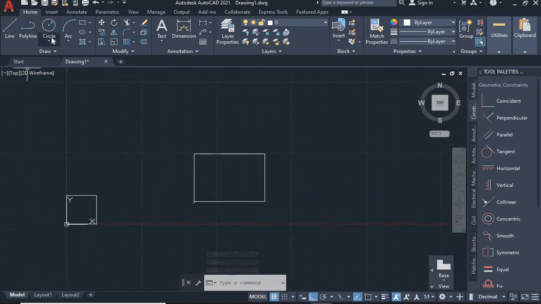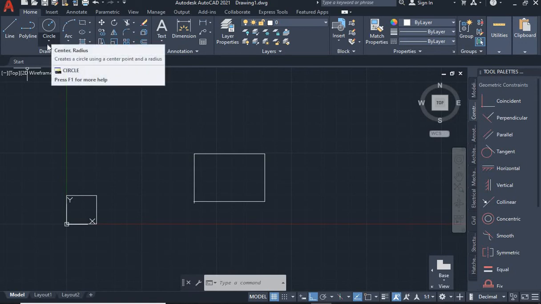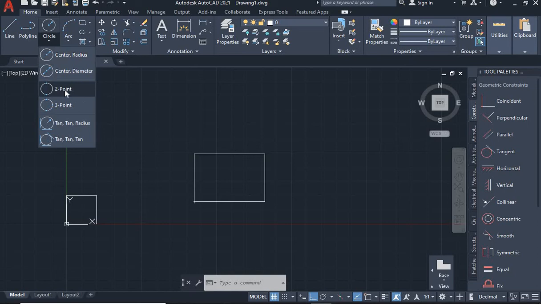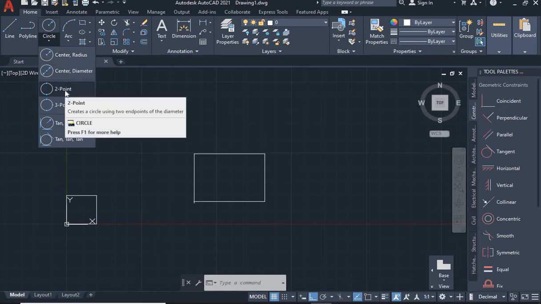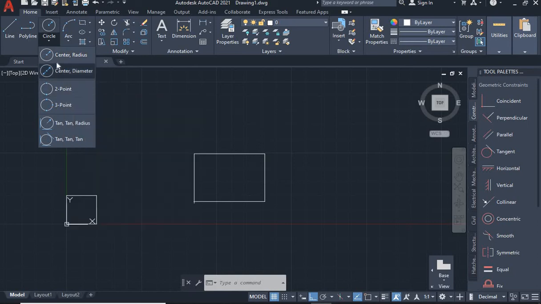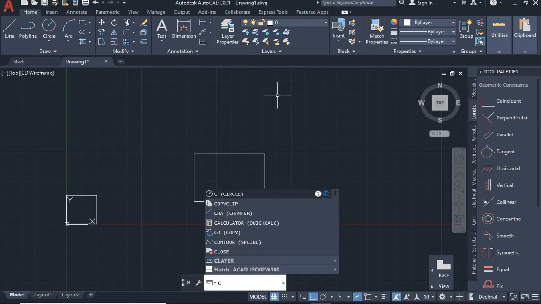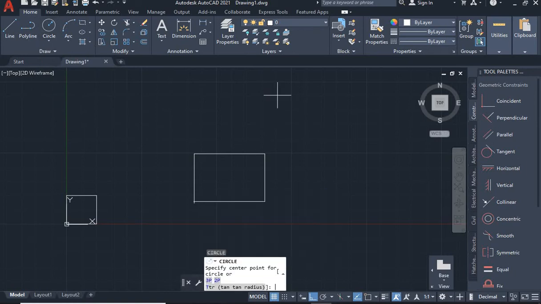And then next we have the circle tool. So circle, you have it here. Just drag this, you will be getting around 6 options to draw with the circle tool. And the shortcut for the circle is C, enter. You will be in the circle option. So now take up the circle option.